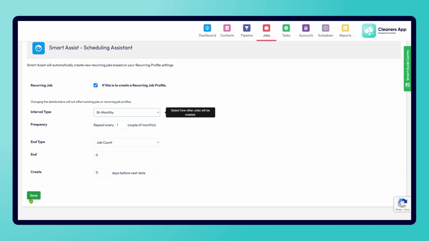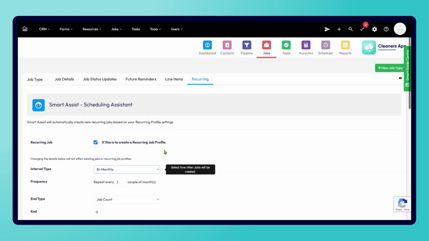Once we're done with that, we can go ahead and save that, and then that will be that job type template that's now created or customized for us to use.